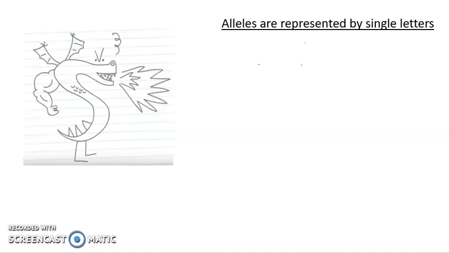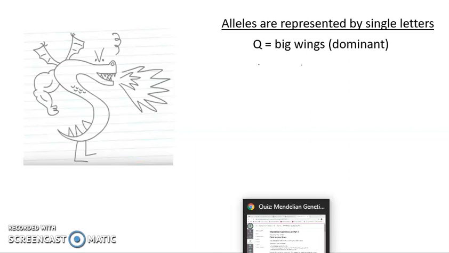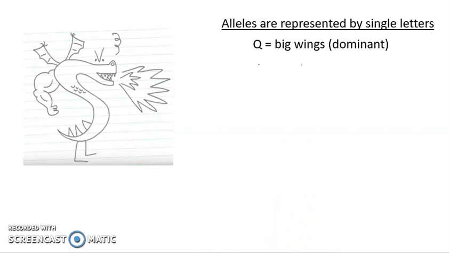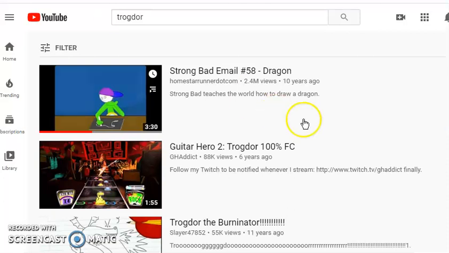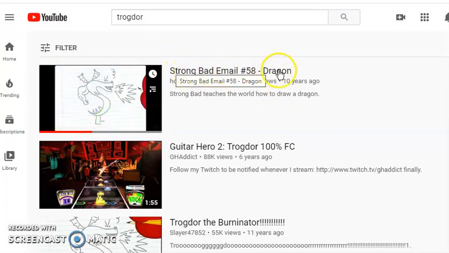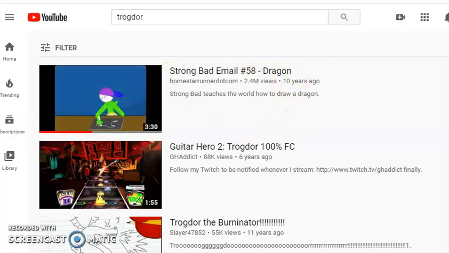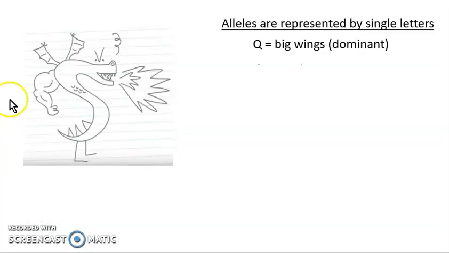All right, for the example, we're going to use Trogdor, the Burninator. If you have never heard of Trogdor, the Burninator, I highly suggest you go to YouTube, search for Trogdor, and then click on Strong Bad email number 58. It's really funny. But if you don't want to do that, here's just a picture of Trogdor.